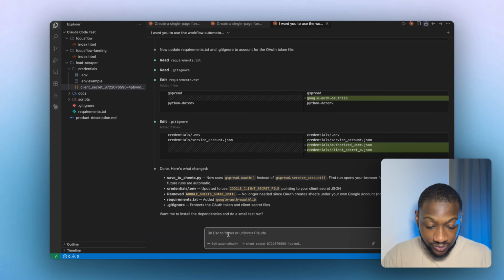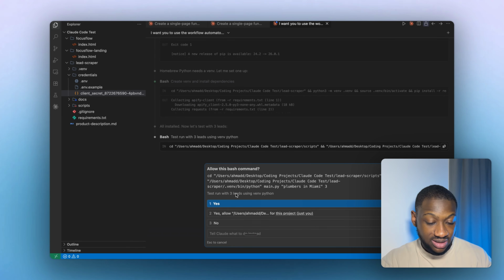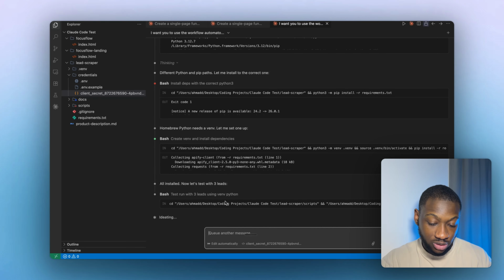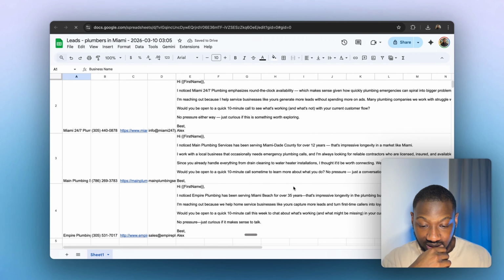I'm just going to tell it yes, and now it's going to go ahead. And you can see here it's testing it with a small number of leads. You can see here it just finished running and it gave us a link. So let's try and open that link in our Google Sheets and let's see what that looks like.